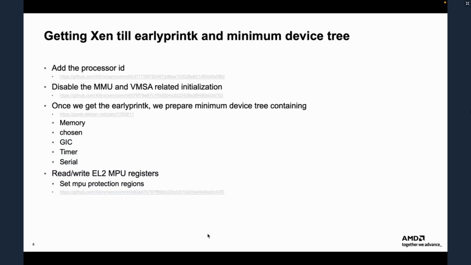Now, when we got all of this, the first thing that we wanted to have was the objective that any person might have while porting the OS or the hypervisor on a new hardware: how to get some basic prints so that at least I can use my console for debugging. So for that, we added the processor ID for the Cortex R52. We disabled the MMU and the VMSA related initialization in the early init code. And with that, we could at least get the first print out from Xen. And then we prepared a very minimal device tree, which consists of the memory, the GIC node, the timer, the serial, and the chosen node.